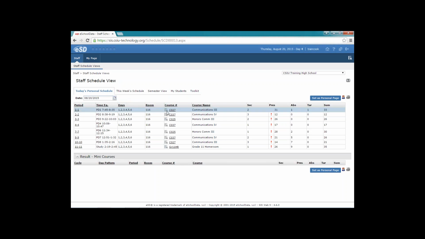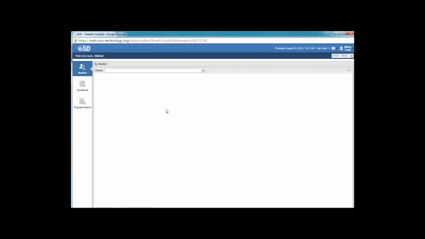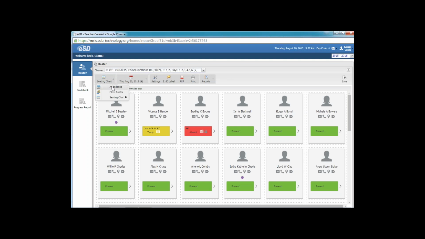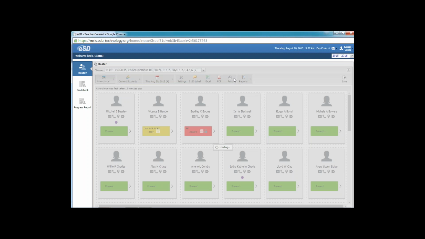So what I'm going to do is go ahead and launch my Teacher Connect gradebook by clicking on the icon that is directly to the left of your course number. And this will open up the Teacher Connect roster page. And by default, you should come into your attendance page.